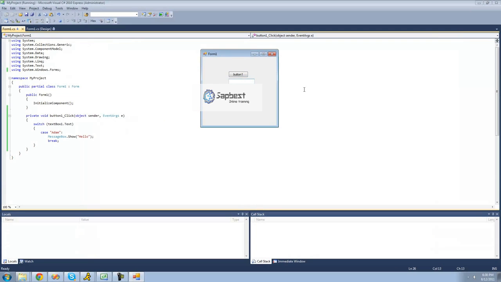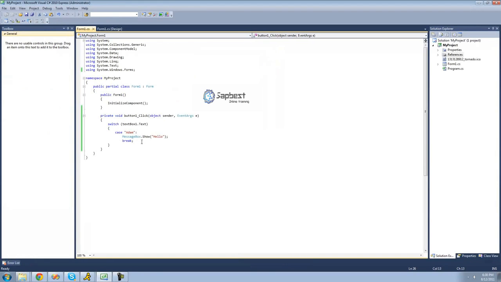Let's make sure this works. If we put textbox1's text as Adam and click the button, we should get a message box saying hello. Yep. And if we put something else like G, we don't get it. You can have as many cases as you want. If we had another case here, like case Bob, we'll have a message box show saying yo. And of course we need to have that break in there, so now I can really explain break more.